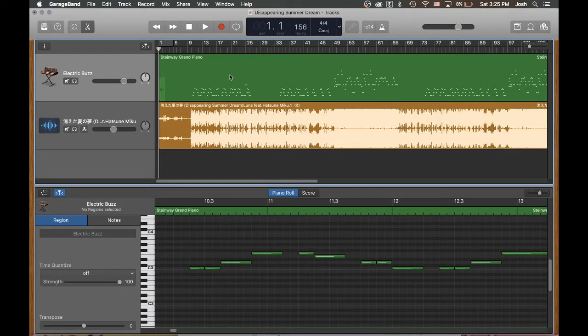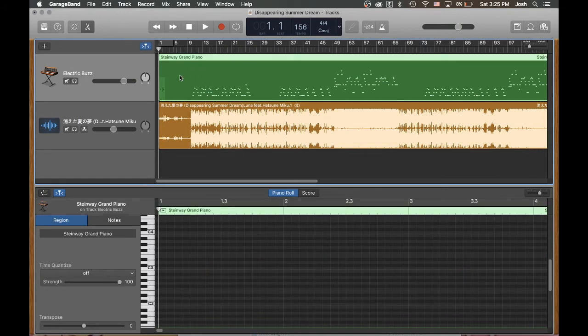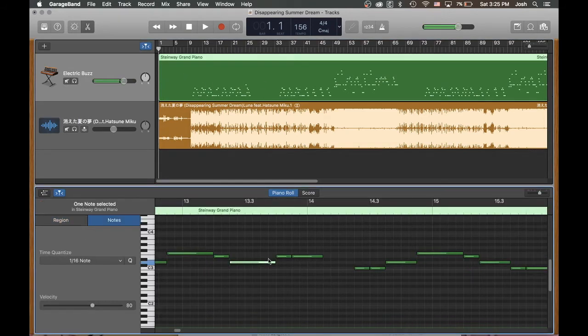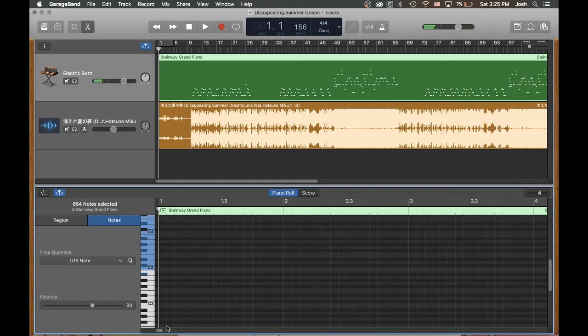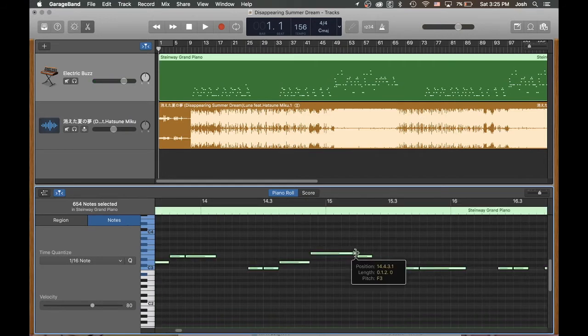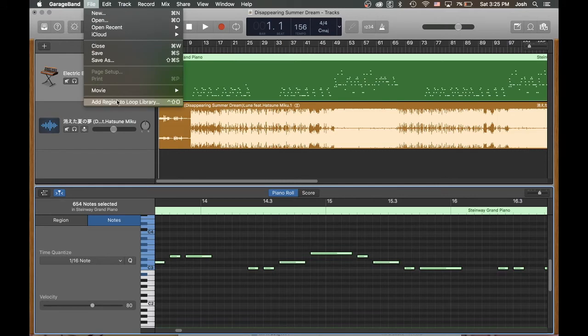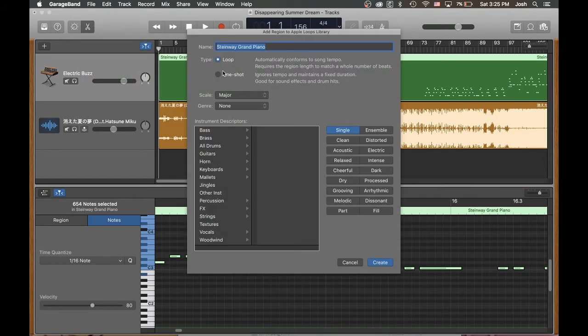What you're going to want to do with your finished MIDI is go to this MIDI region, click on one of your notes, and do Command A to select everything. Grab one of the notes, any of them, and shorten it a little bit, and it'll shorten all the notes by the same amount. So once you've done that and you have all the notes selected, you're going to want to go up to File and do Add Region to Loop Library. Keep it as a loop and keep these the same.